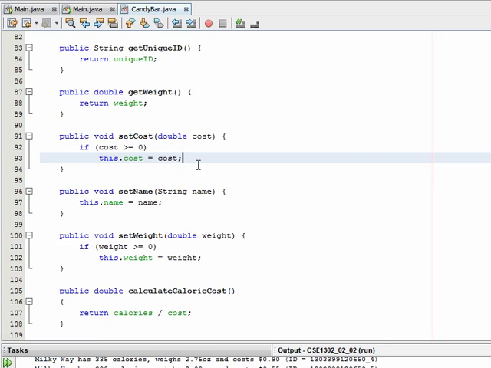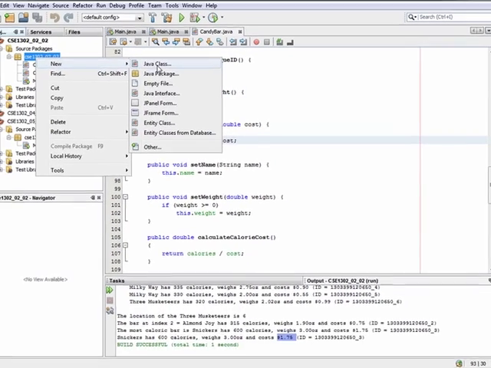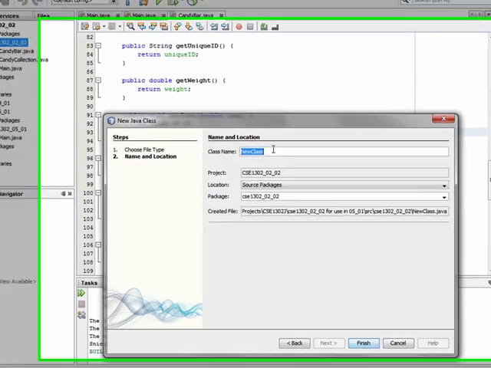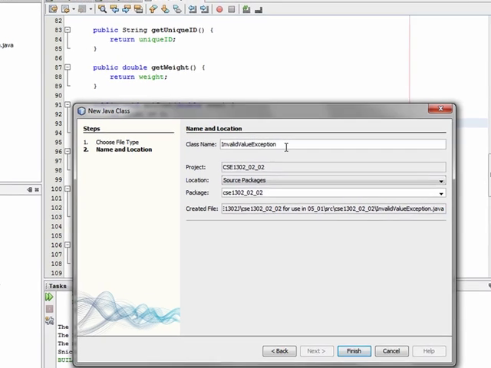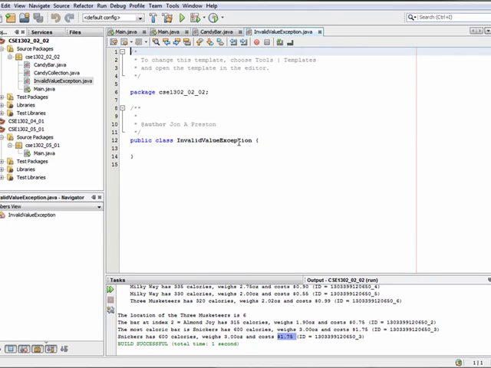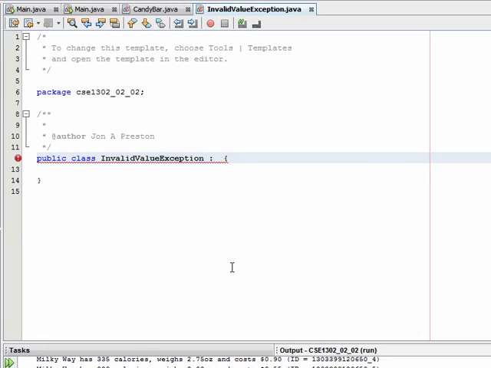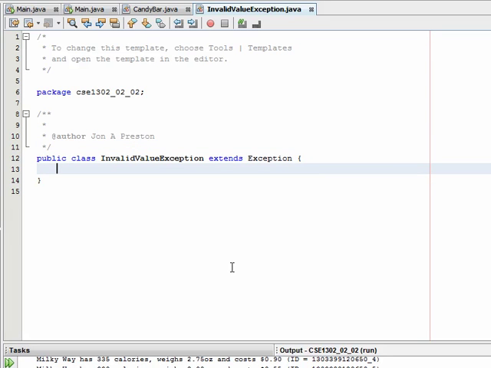Now, in order to do that, we could throw an existing exception and generate that, or we could define a new exception ourselves. So let's go in here and add a new class, and I'm going to call this invalid value exception. And it's going to add it into right here. And just like doing inheritance from other classes, I can say that this invalid value exception extends exception, and exception is a base class for all of our exceptions that gives us that get message information.